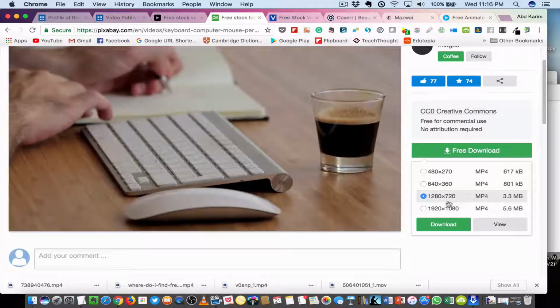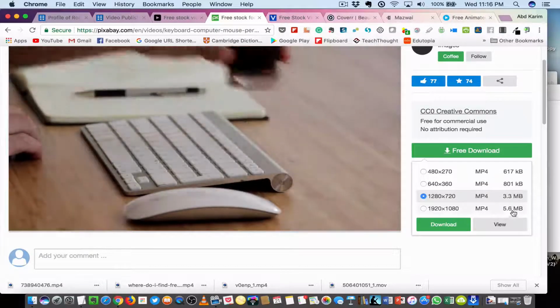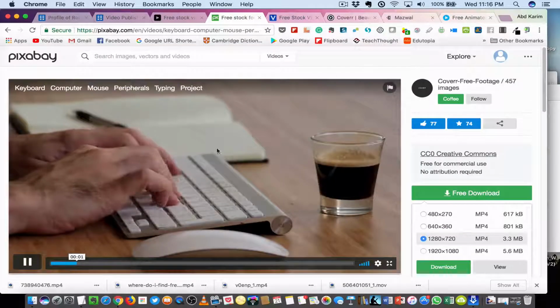But of course, keep in mind that the higher the resolution, the bigger the size of the file. So that is Pixabay.